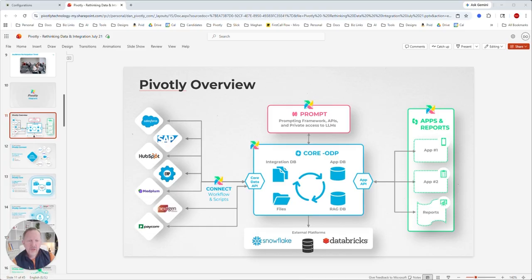I'll start by showing this diagram, which is a visualization of the core concept of Pivotly, where you establish your key data elements inside of Pivotly Core, which can be files or structured data, and then you use Pivotly workflow or scripts to move that data from source systems to target systems, sometimes in a one-directional way, but sometimes in a bi-directional way, with both systems sharing the data and updating shared records.